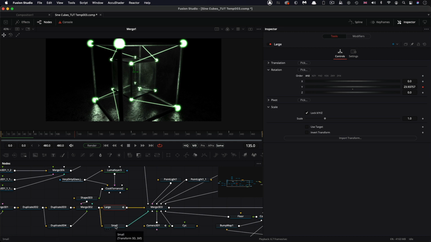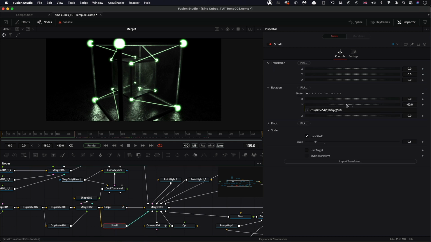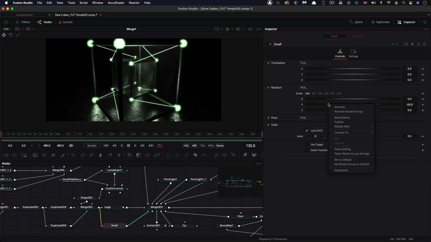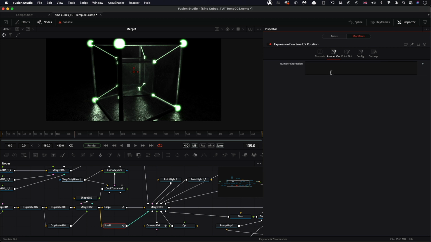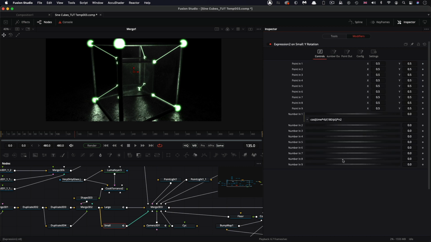from the beginning. So let's come to the small, let's copy its expression, let's remove that expression, let's right click, modify with expression, let's come over to modifiers, let's add an expression to N1, let's paste in the copied expression, let's replace 60 by N2, let's come to number out and make sure to set that to N1. And let's come back over here.